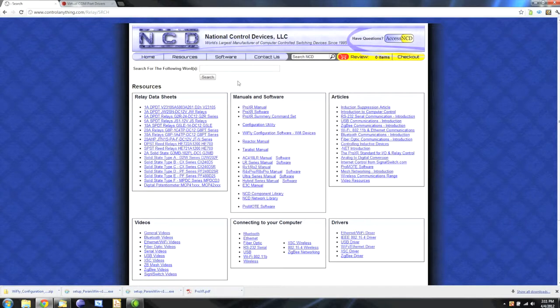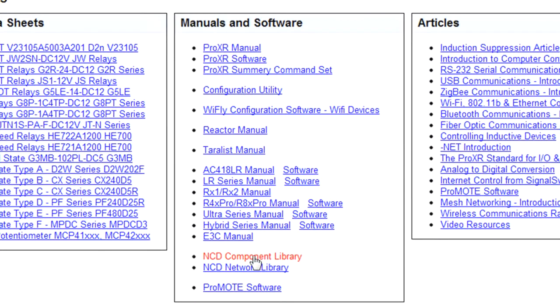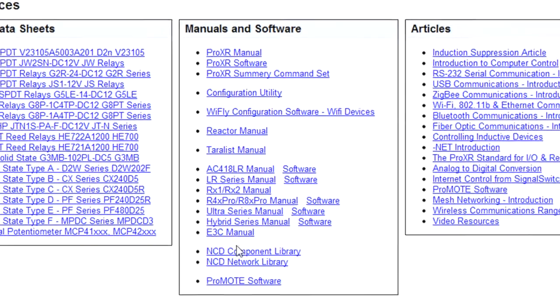And then we're back to the resources page on the website. And here we need to get some software so we can test out our new controller. I recommend the NCD component library right here. If you click and download that and run through the installation process, it will install that NCD component library into your program folder. I already have it installed, so I'm not going to go through that process, but just know to run the installation there and it'll be in your program files.